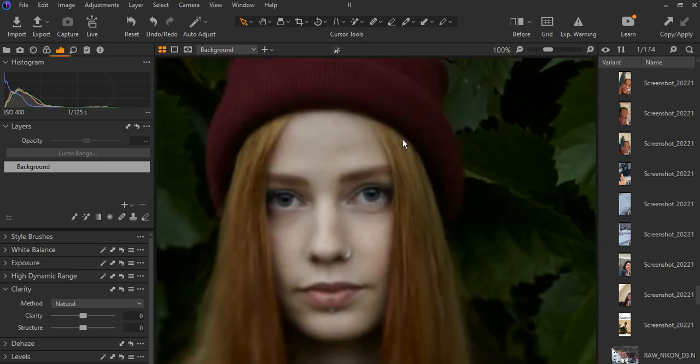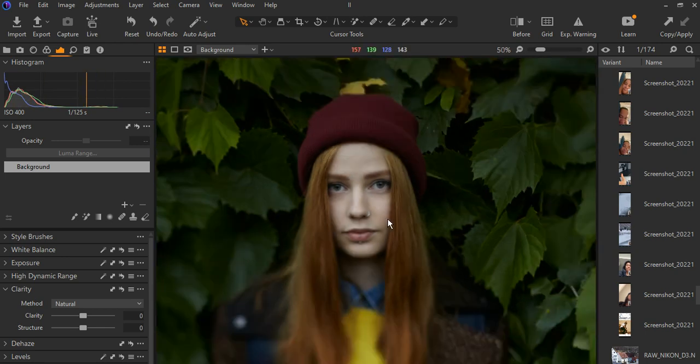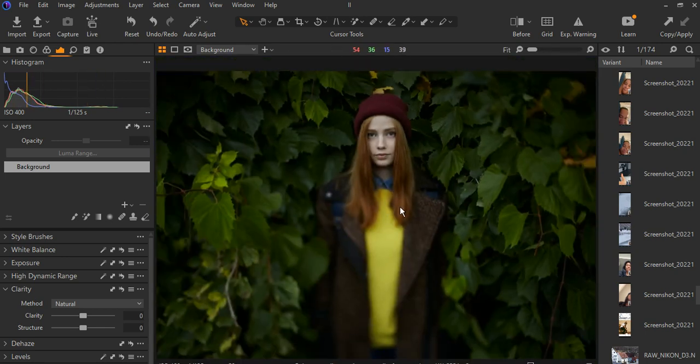But one thing I would like to do, not too much, is correct the white balance and also give her some skin tones. And maybe in Photoshop we might actually color grade the photo. So this is the background layer. I've opened up the layer, and I'm just going to add a new fill layer.